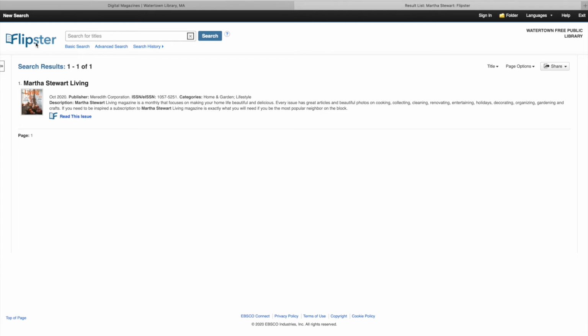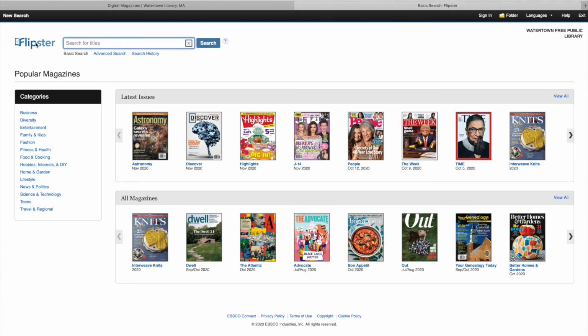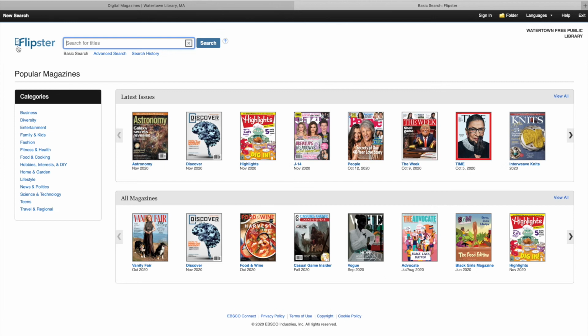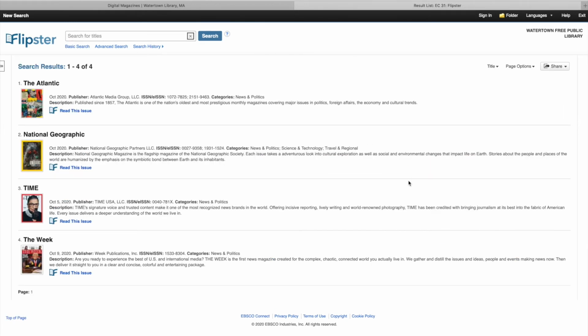If you click on Flipster, you'll be taken to the landing page. On the left, you'll see categories. If you select a category, you'll see the magazine titles that fit that category. So for instance, under News and Politics, you'll see The Atlantic, National Geographic, Time, and The Week.